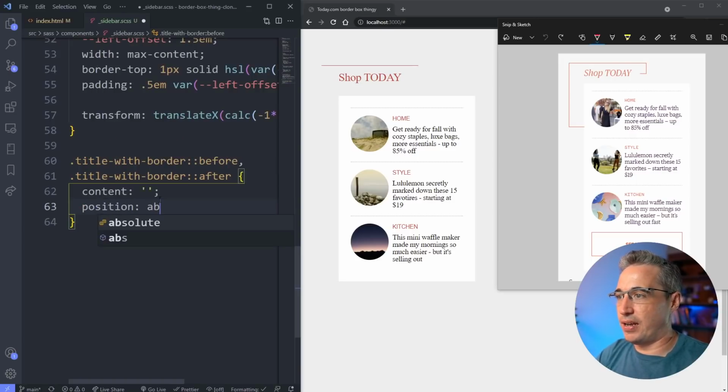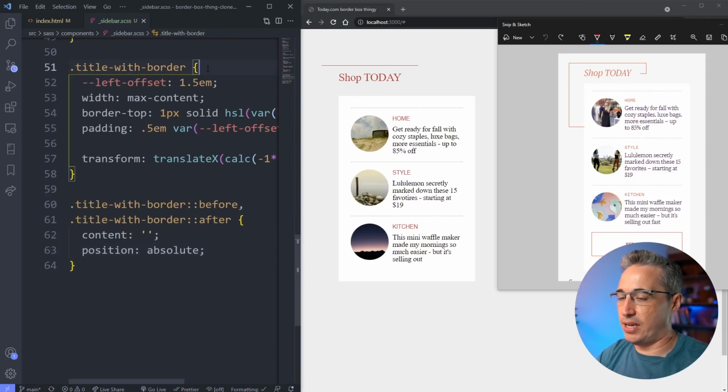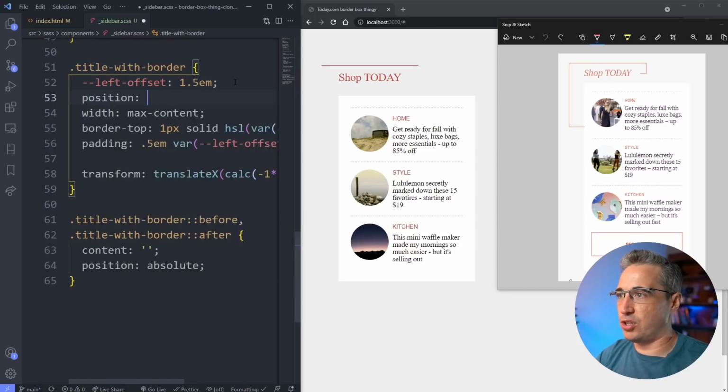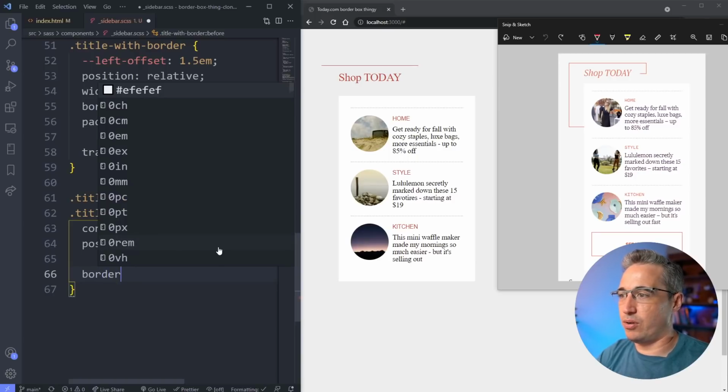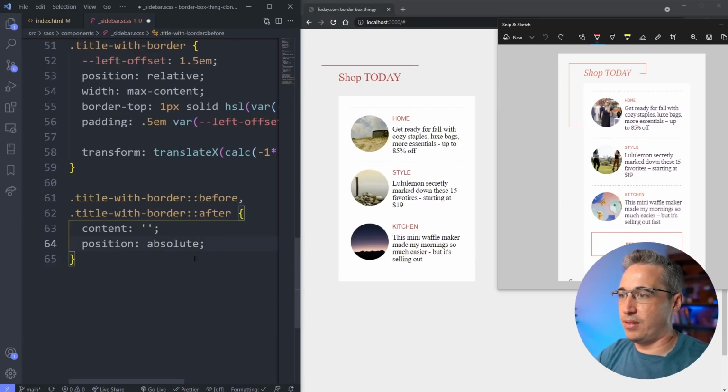And I'll do a position of absolute. Now, if I'm doing a position of absolute on here, that means I also want to have a position of relative on here. So we'll come here, position of relative. That just makes it so the title itself is the containing block. And then let's just do the border. I'm going to do, oh no, okay, that's good. That's for both of them.